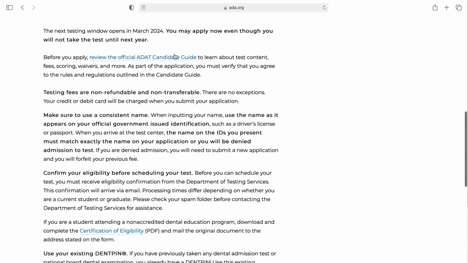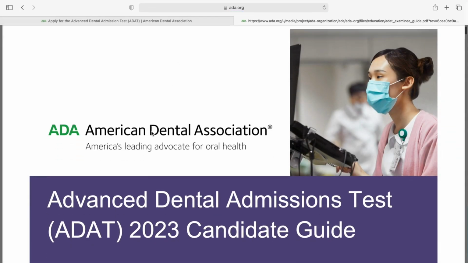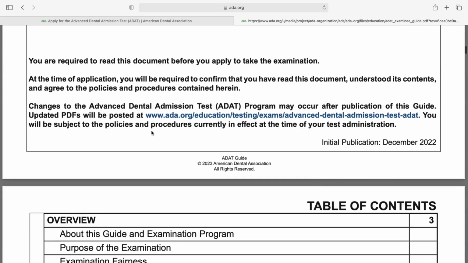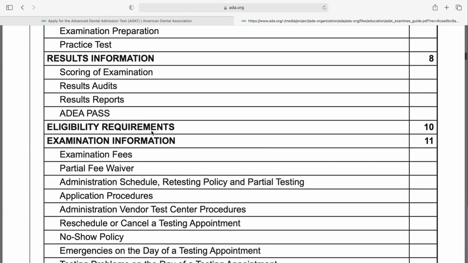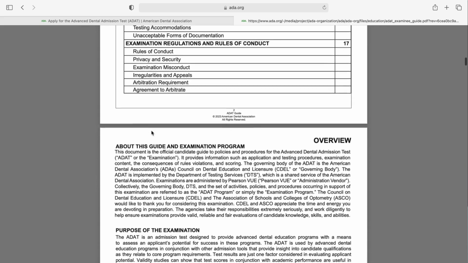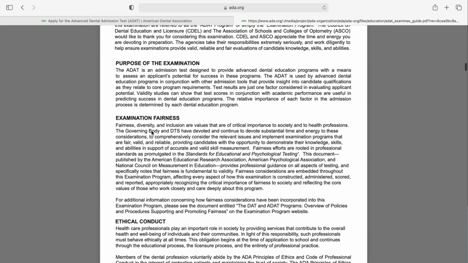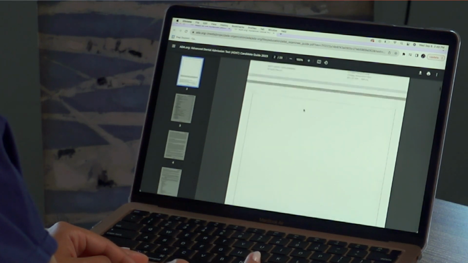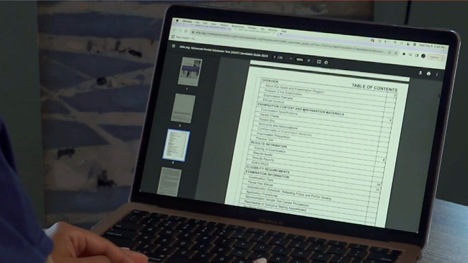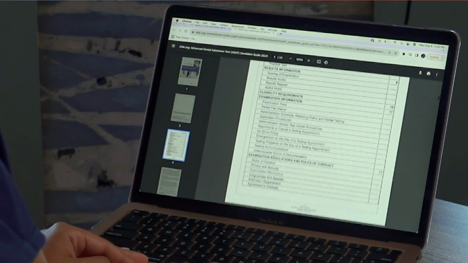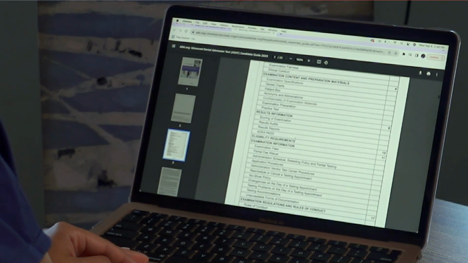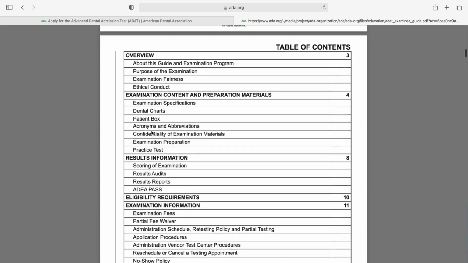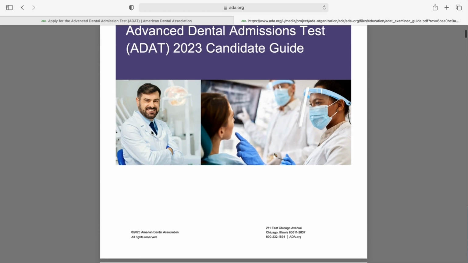Like I said, this is the official ADAT candidate guide. This is renewed and updated every year. The latest one right now is the 2023 guide. Highly recommend to read this before you start your application, just to get an overview of what to expect on the exam. I've used this guide as my reference for this video as well. You can get all the tables, the charts, and the information that you need up to date to know more about the ADAT before you jump in and start preparing.